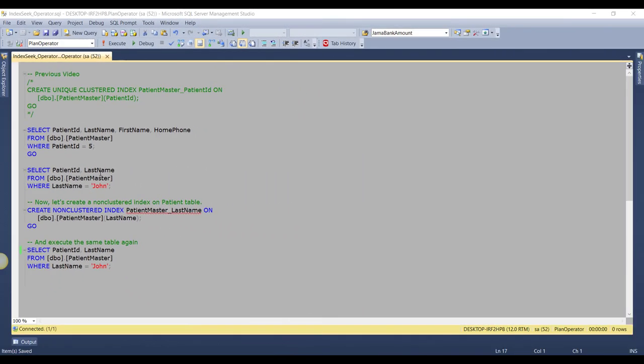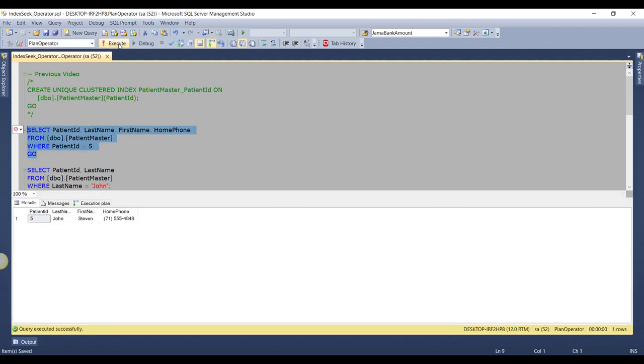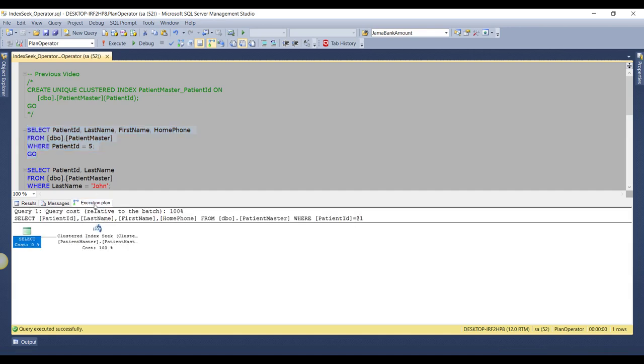Alright, so for this demo, again, let's use the patient master table. In the previous video, we already created the clustered index using this script on the patient master table. Before executing this script, let me enable the execution plan by clicking on this button. When I execute this query, I get one row for this patient ID. When I go to the execution plan tab, we can see that we have an Index Seek operator over here. Here patient ID has the index, and that is our clustered index.